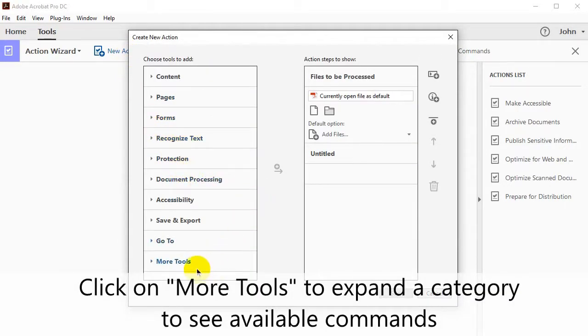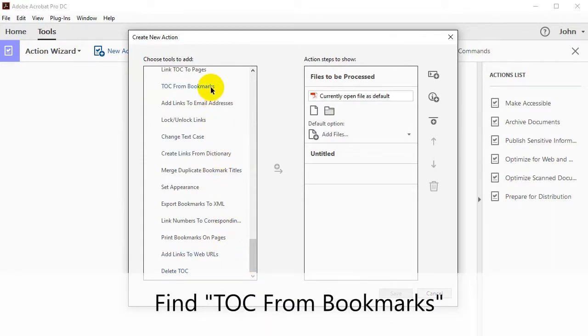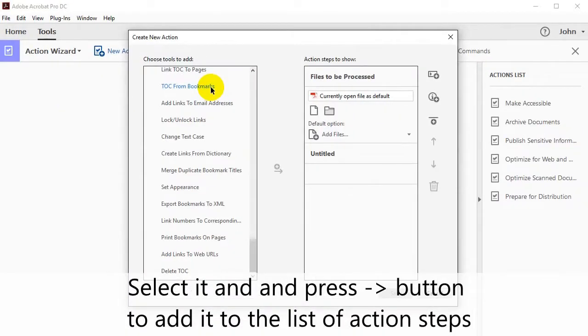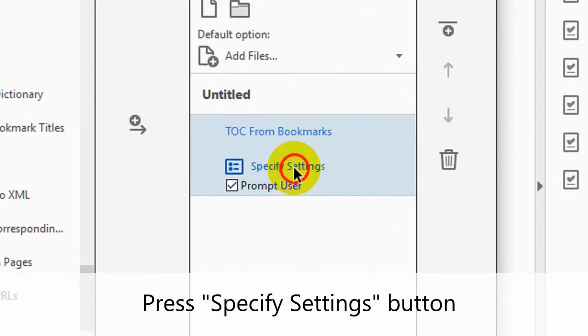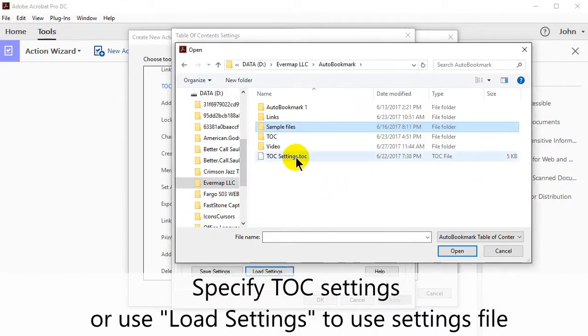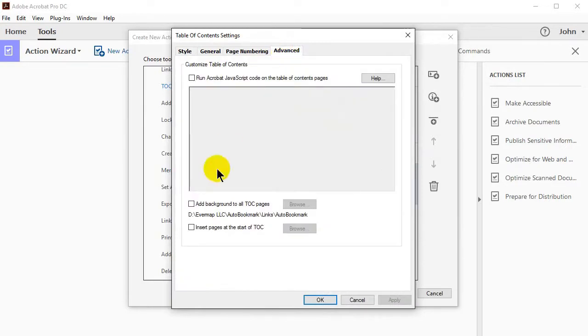Now head to More Tools to expand this category and see available commands. Find Table of Contents from Bookmarks in the list. Select it, then press the arrow icon to add it to the list of action steps. Now that it's in the list, click the Specify Settings button below it. When the window opens, specify required Table of Contents settings or use the Load Settings button to use a previously saved settings file. Click OK once selections have been made.